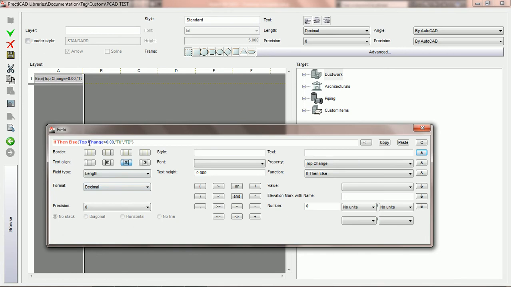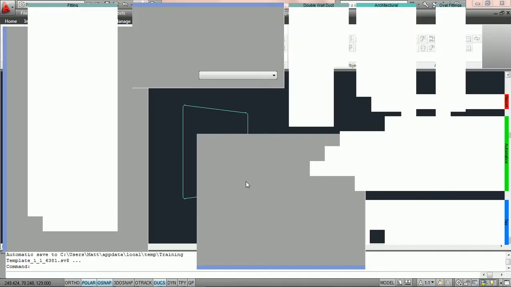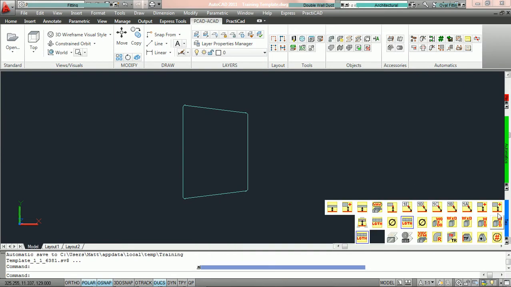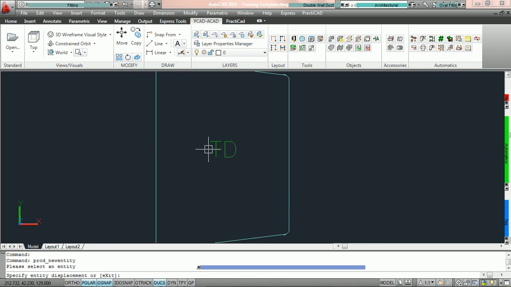So taking a look at this expression, we make a statement which is top change is greater than 0. Then we have a comma. Then we say if that's true, show the letters TU. Then we have a comma. And then we say if that's false, show the letters TD. Now we're going to save and exit out of my library. We're going to go over to this tag called PCAD test we've just modified, and click on this transition here. And notice that it says top down, or TD.